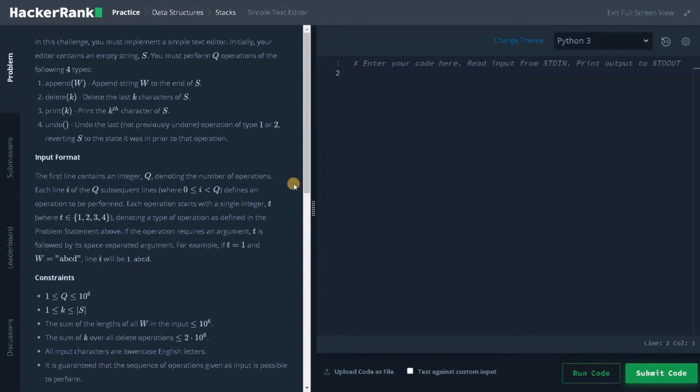In this video, we are going to solve the problem Simple Text Editor. In this challenge, you must implement a simple text editor. Initially, your editor contains an empty string, that is S. You must perform Q operations of the following four types.